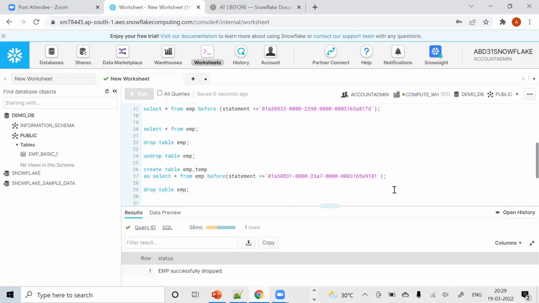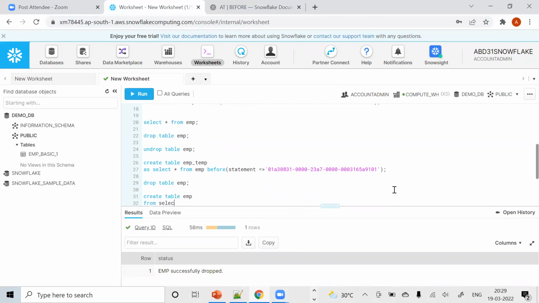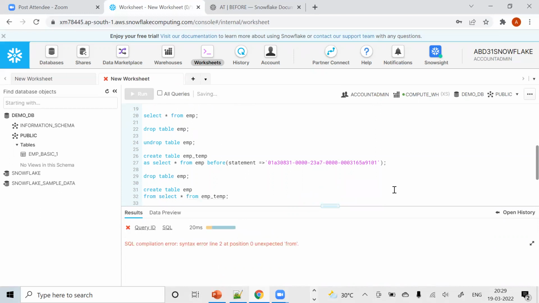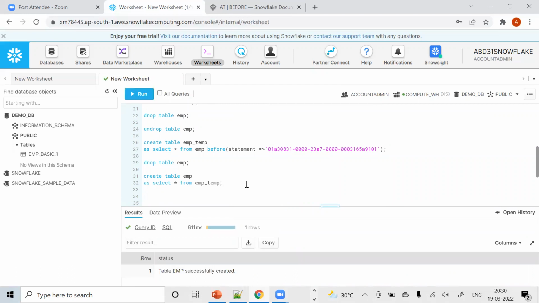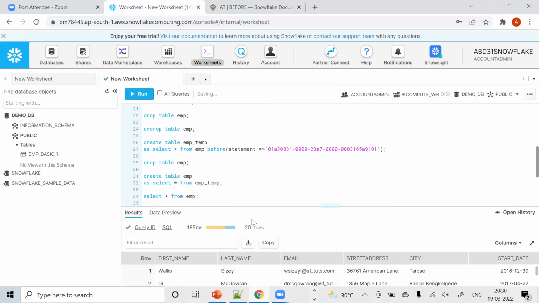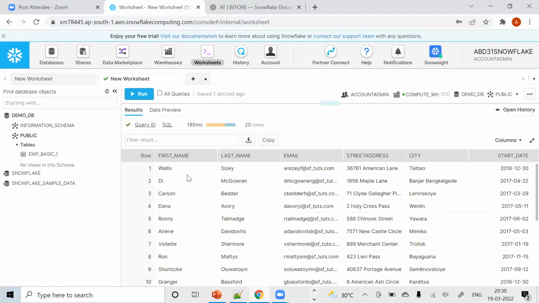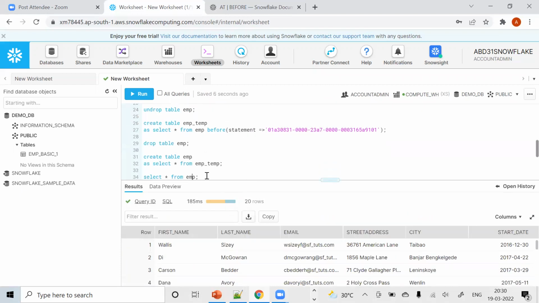And then now I can create. I dropped the EMP table which was wrongly updated, and I recreated it from the temporary table. I have it restored back. The main table is restored back. And now I can drop the temporary one.